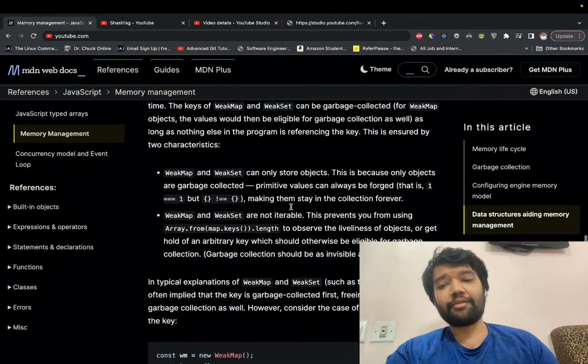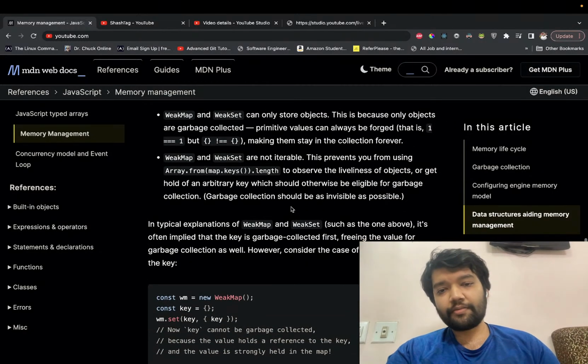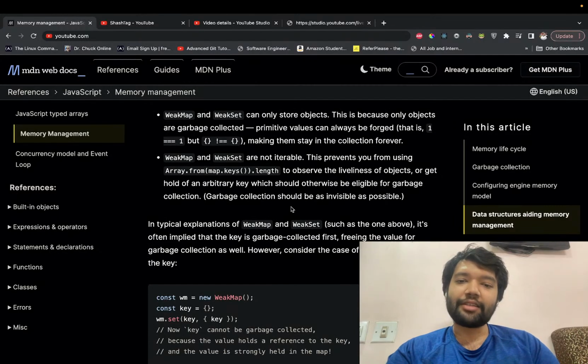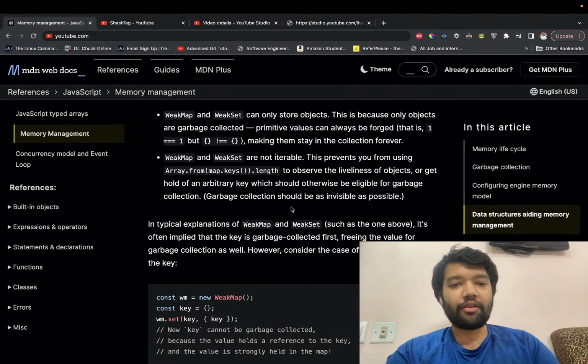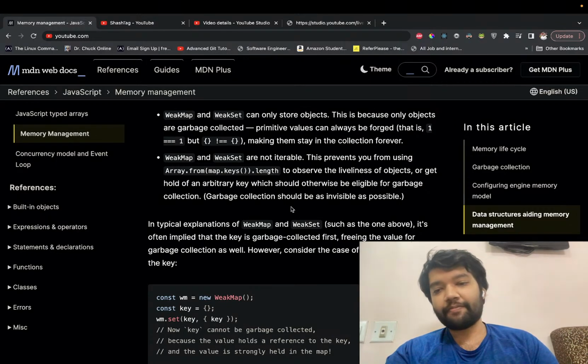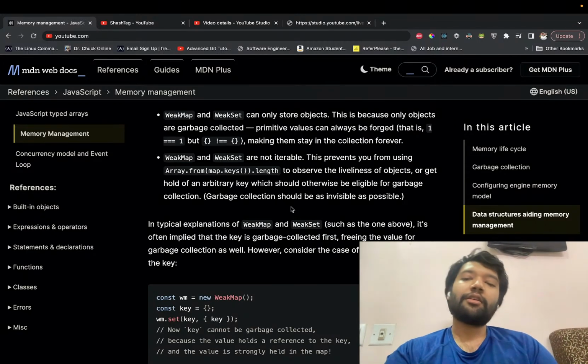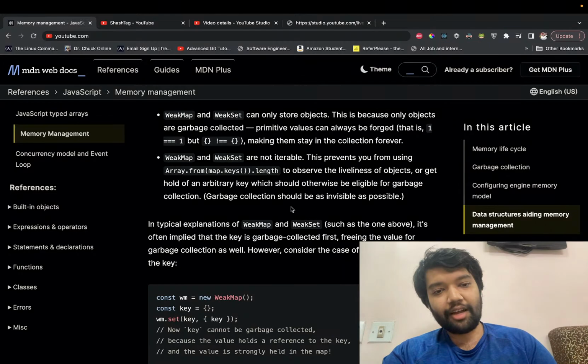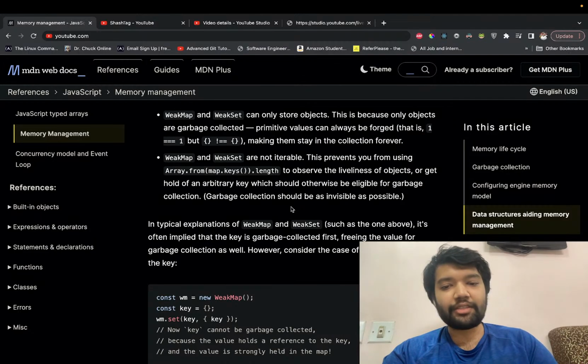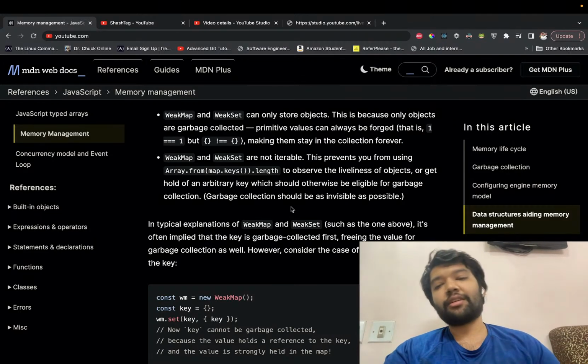This is ensured by two characteristics. WeakMaps and WeakSets can only store objects. This is because only objects are garbage collected. Primitive values can never be garbage collected, since they can be forged: one is equal to one, making them stay in the collection forever. WeakMaps and WeakSets are not iterable. This prevents us from using iteration to observe the liveness of an object or get hold of an arbitrary key which should otherwise be eligible for garbage collection.